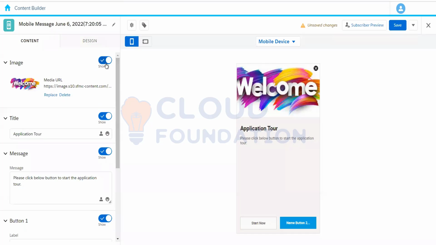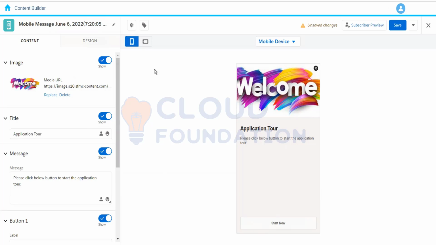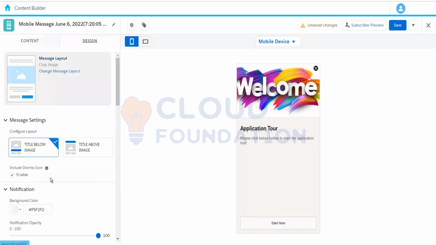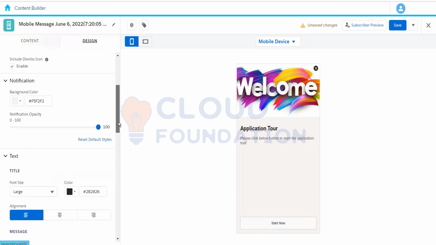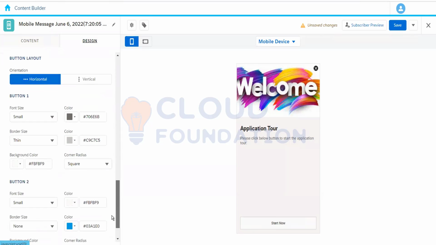So we also have this option to show and hide. Let's say if you don't want to show anything on this particular message, we can just hide this and it will disappear from here. So based on our requirement, we can show and hide a particular section on the message. So this was the content, and then we have the designing. In the design part, we can change the color, the font size, the font, and things like that. So if you want to have a border color, background, and all these things.